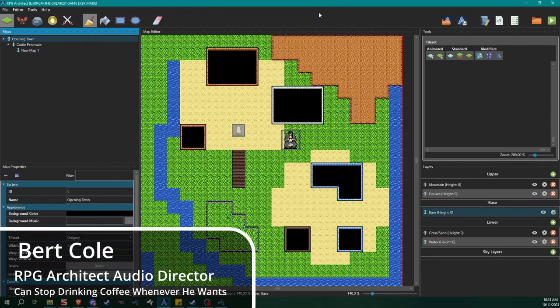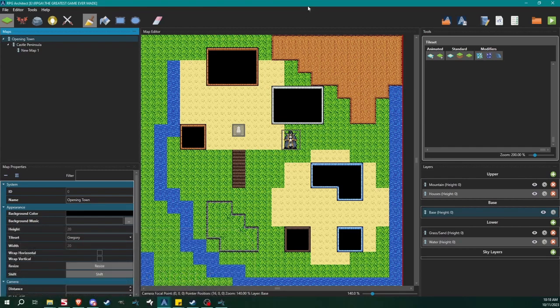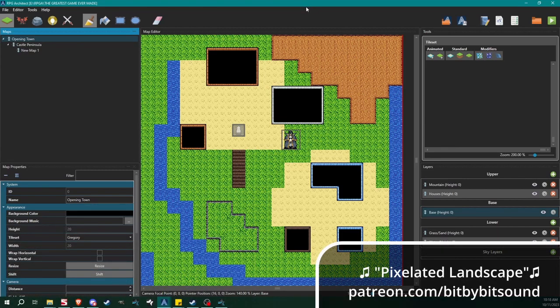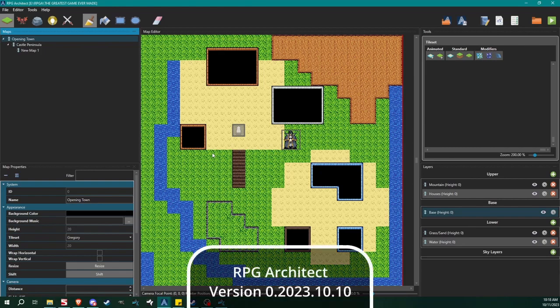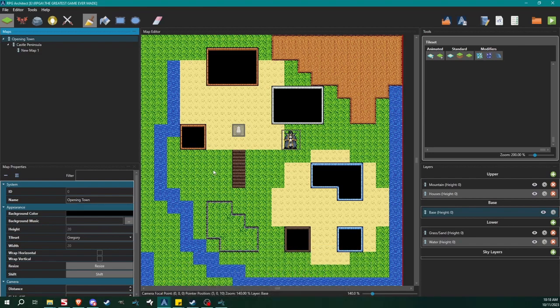My name is Bert, and today we're going to be picking up where we left off with our user interface tutorial. I'm going to show you how to get your character's portrait to display, their name, their level, HP, MP, all that good stuff that you'd see on your standard menu.